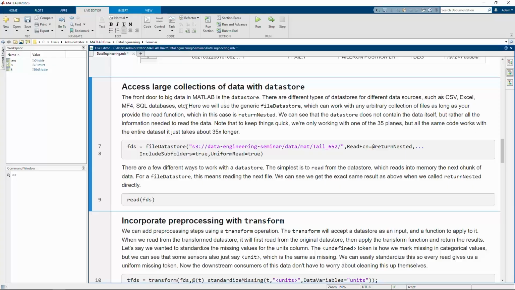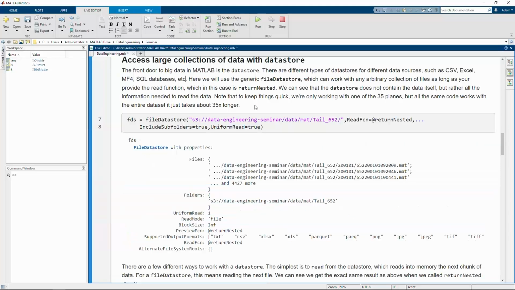So now we've seen how to extract the raw data from the mat file. We've applied a schema to it, but we've just done this with one file. Next, we need to think about, well, how am I going to do this with a large collection of files? And the way we're going to do that is using something called a data store. So data stores are the front door to big data in MATLAB. There are many different types of data stores for working with different types of raw data, such as CSV, Excel, MF4, SQL databases, and so on.